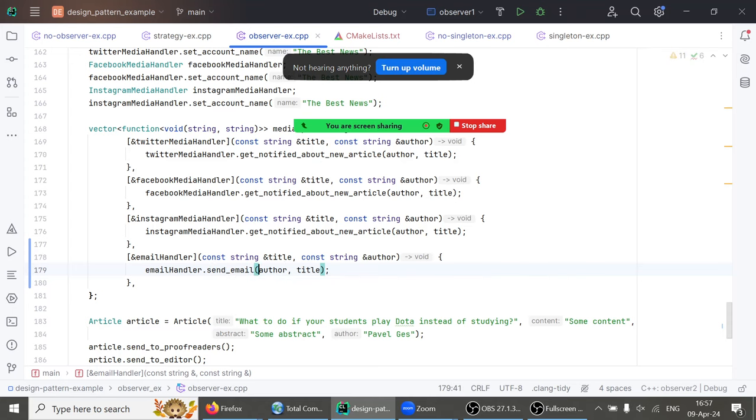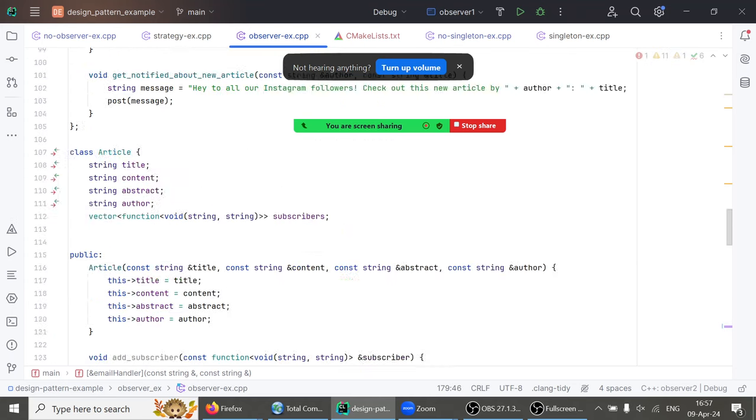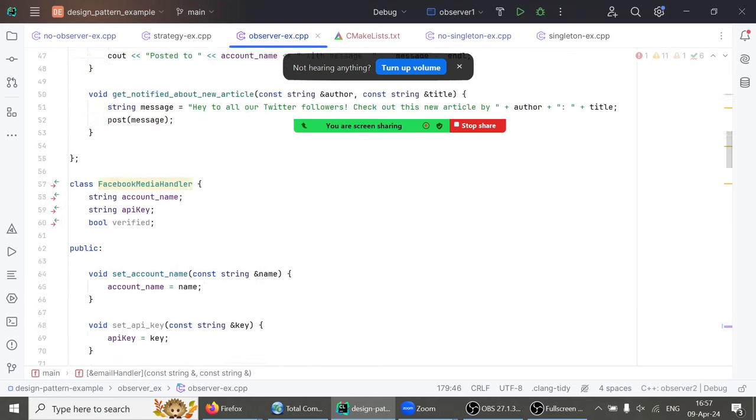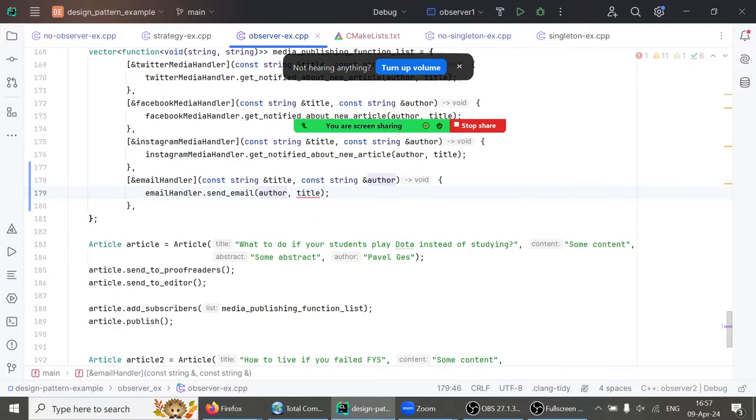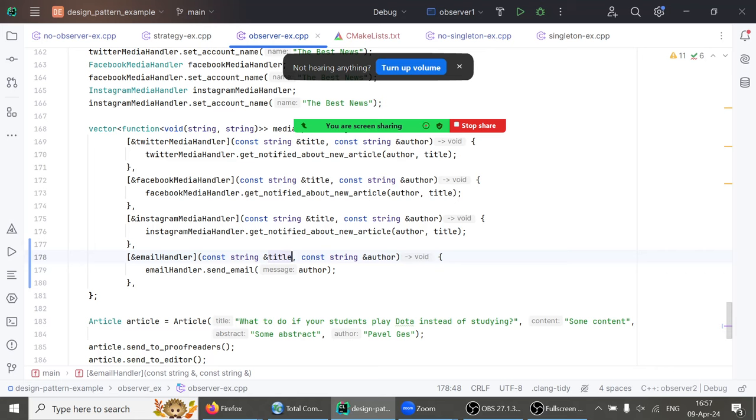Send email. Does it not need... Oh, it just needs the message. Sure. So it should be author, like this. Here you go. So as you can see, this title thing is not even used, but that's fine. We needed to have it here so it follows this pattern, that it accepts two strings.